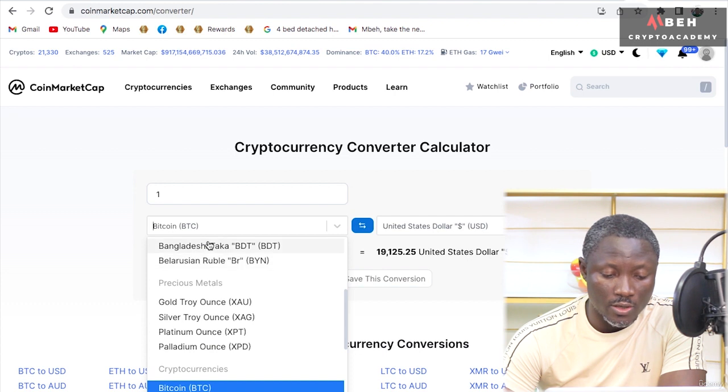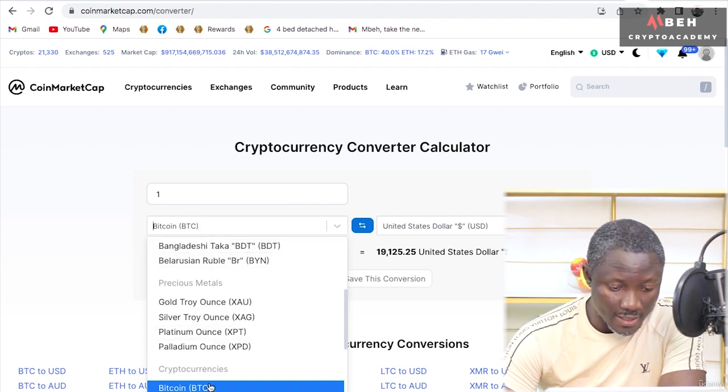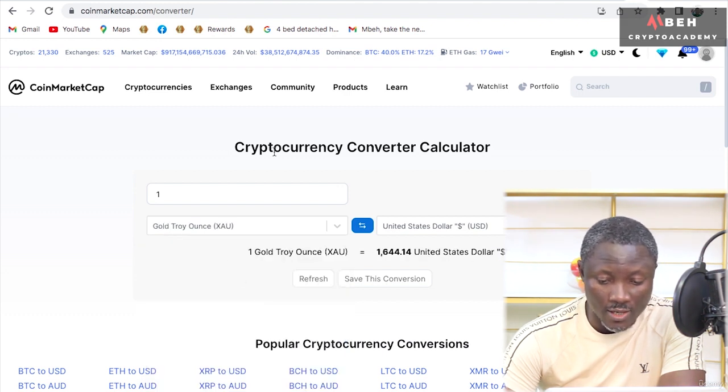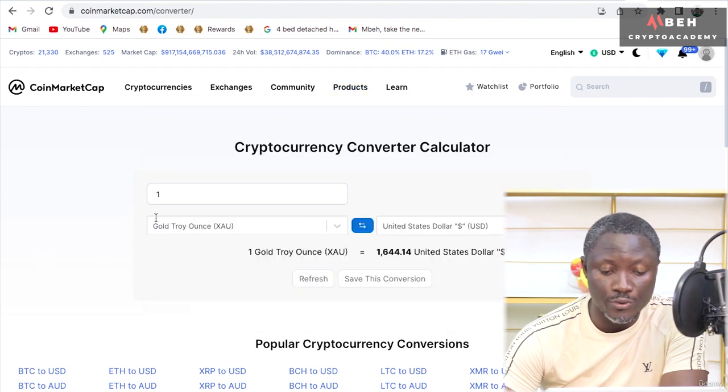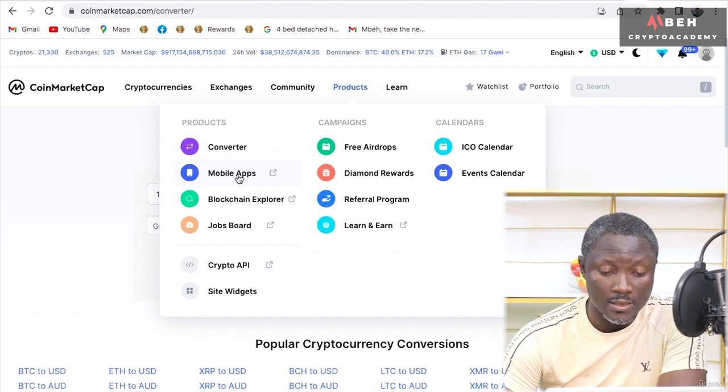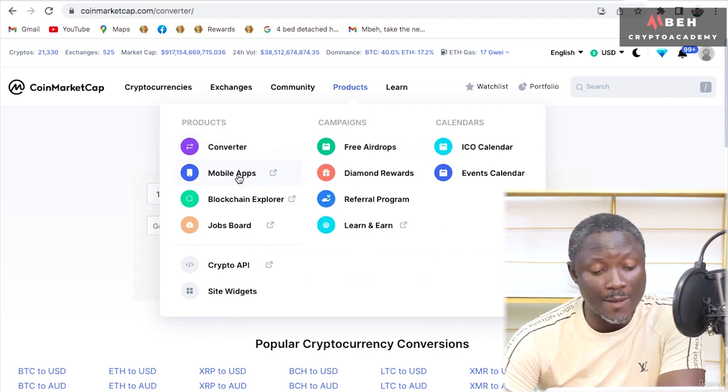You might want to take another crypto, like gold. You have cryptocurrencies, you have gold, and then you see the value here. So under products, you have the cryptocurrency converter, and you also have the mobile apps. You have the mobile apps here.